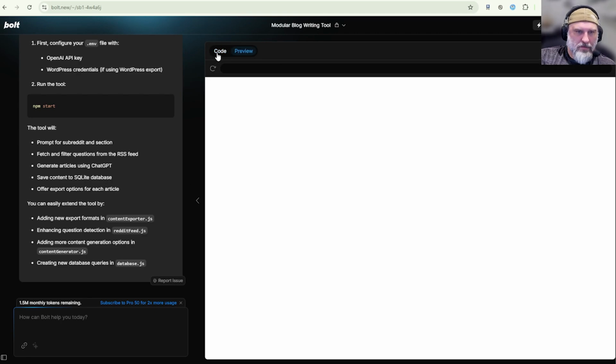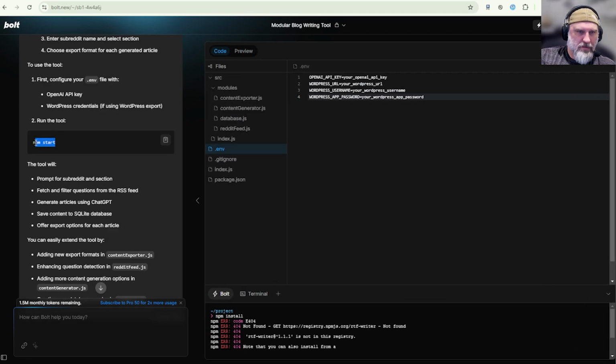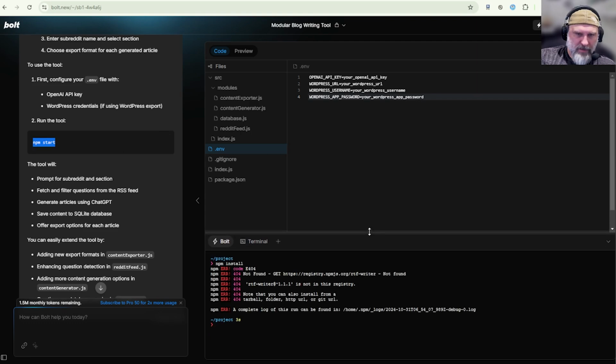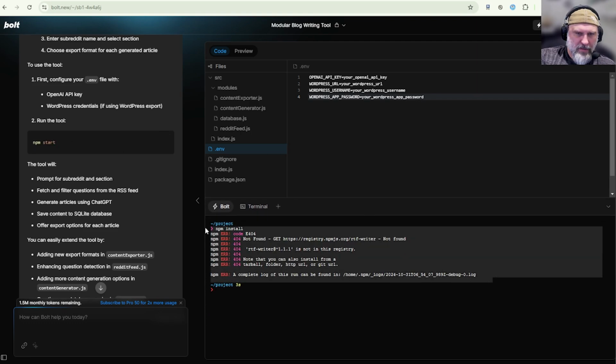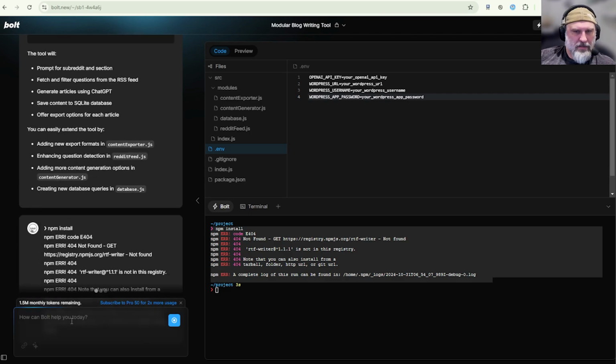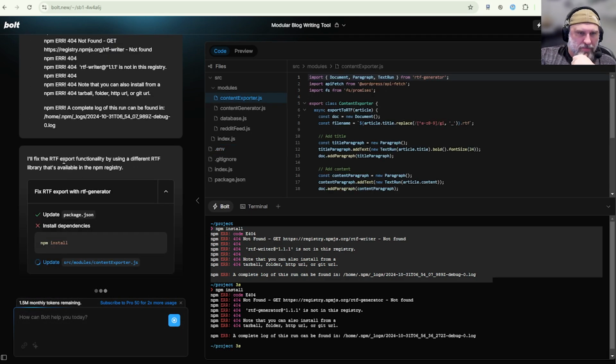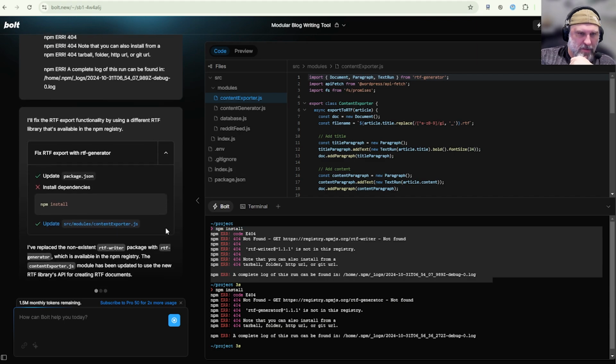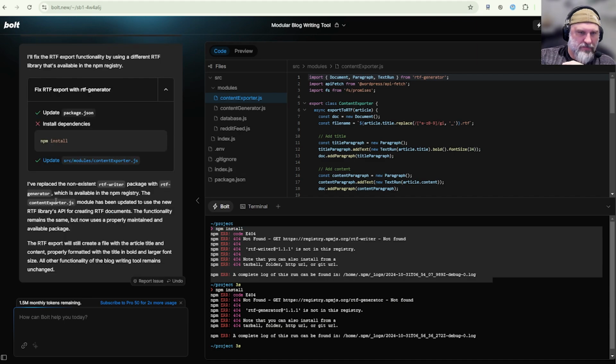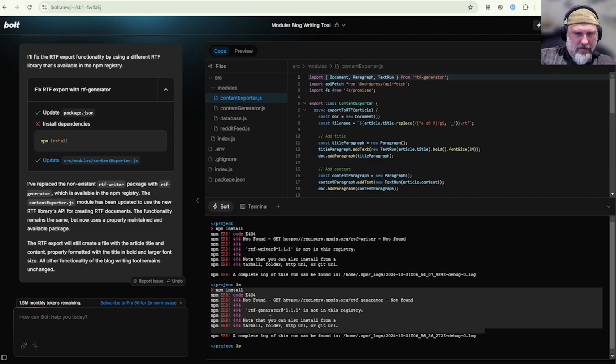Okay, so pull from the tool, npm start. First, it's giving some errors already. Well, let's start with this. Copy, paste that in just to see if it means anything. I'll fix the RTF export by using a different library. Okay, instead of RTF writer, it's going to be RTF generator. Create a file. Okay, cool. So RTF generator not found. You can also install. Okay. All right, well, it's the same thing.